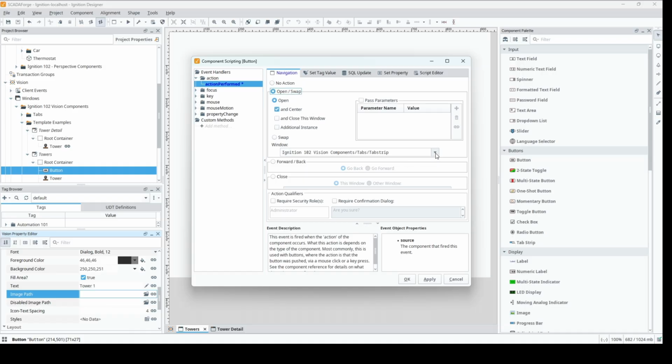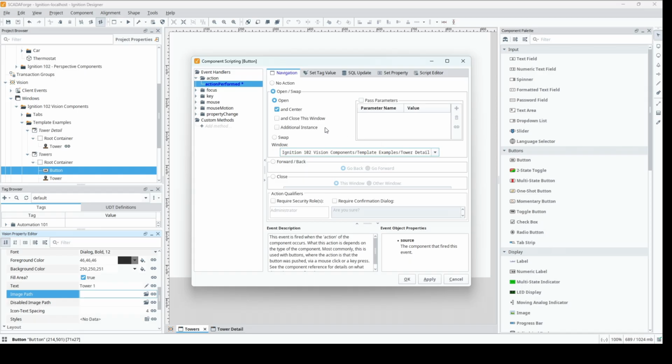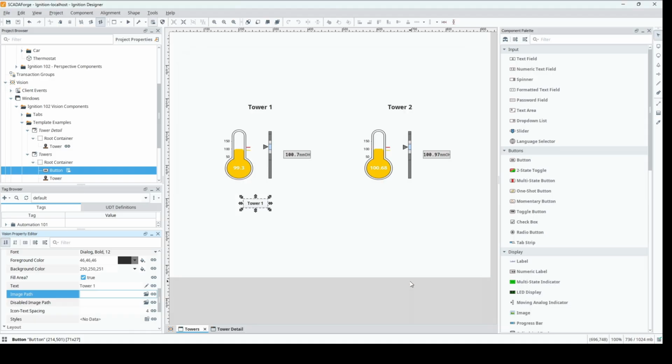In this case, we want to select our window first. We want template examples tower detail. We're just going to open and center. We don't need to close this window because this is a pop-up that we're opening, so it'll open in front of it. And we can pass parameters by checking that box. And we can click the plus button to add a parameter that we want to add, and it will automatically pull in the parameters from our pop-up window. So we select TowerNum, and we can hit 1, because that's what we want that value to be when we open the pop-up there. So we'll hit OK.